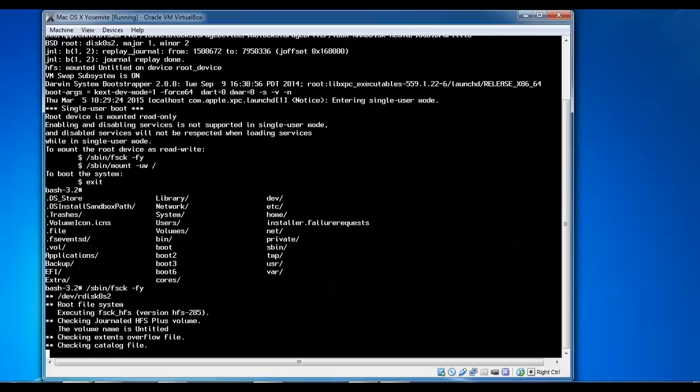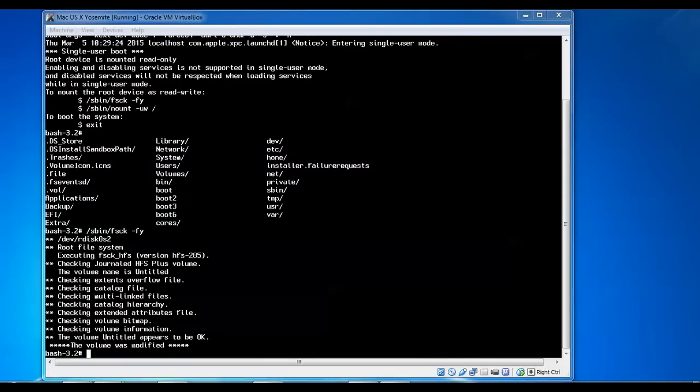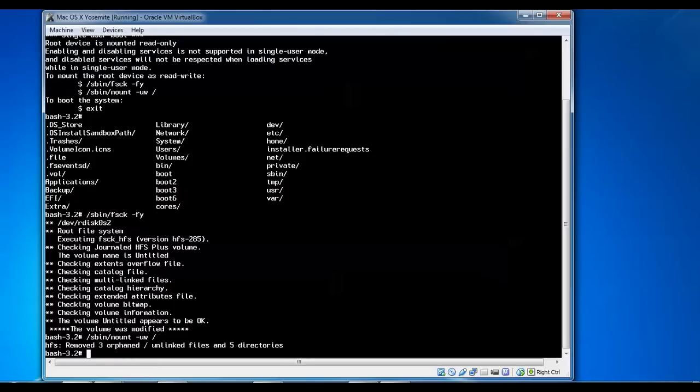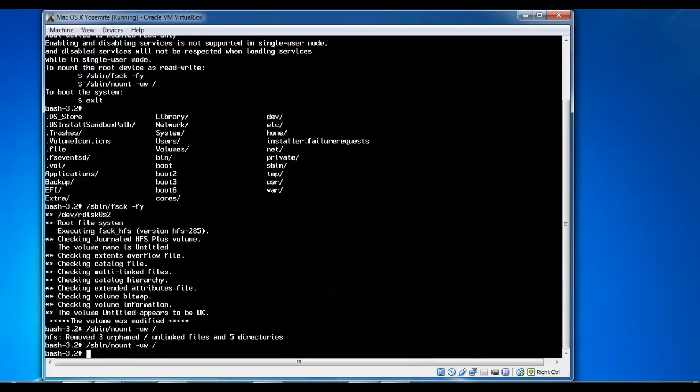After that it's going to check all those things. Now after typing that has been completed, now I'm going to type /sbin, give slash, and type mount and -uw, give space slash. You need to press enter here. So that's going to link. After that command, when you type this /sbin/mount, it will link all those things.